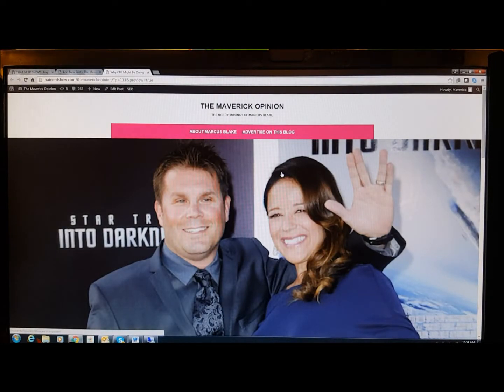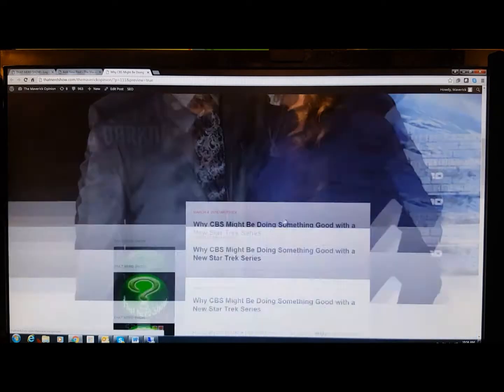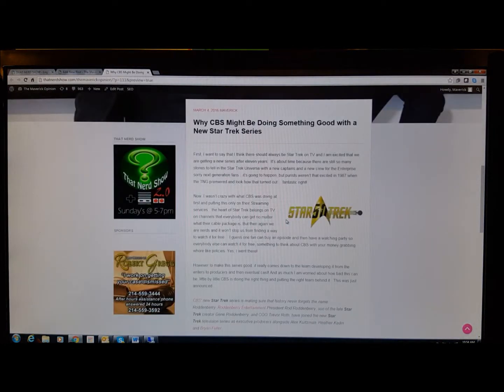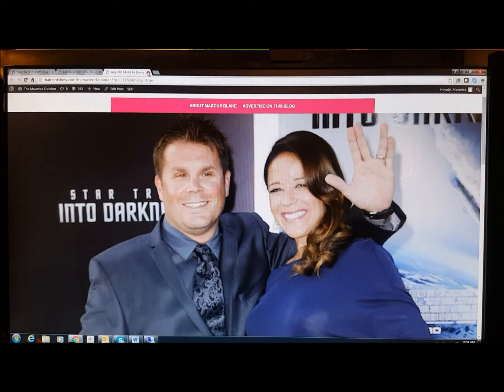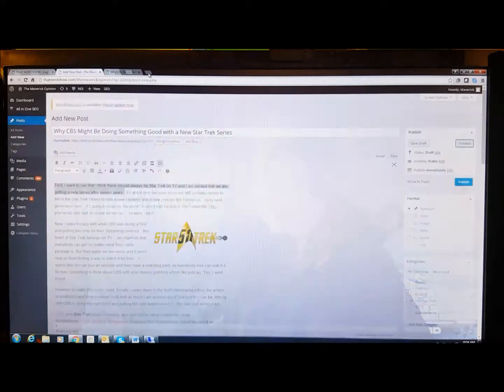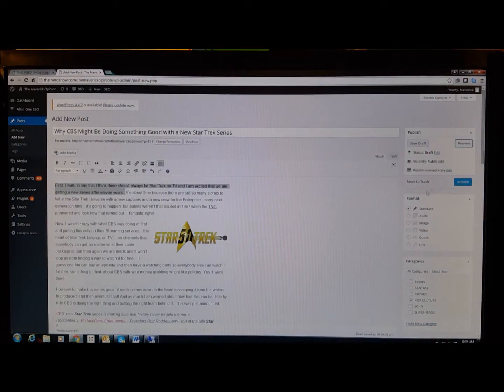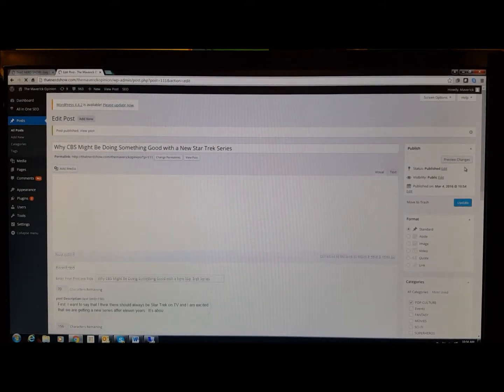Now for my blog theme, the featured image shows up in the header area, but that won't be for all of your themes. Okay? So it'll pop up into another window. Once you make sure everything looks good, you can just delete that and then hit the publish button right here to the far right.